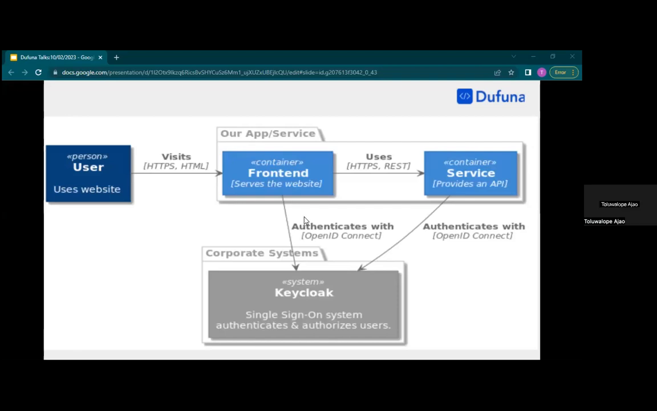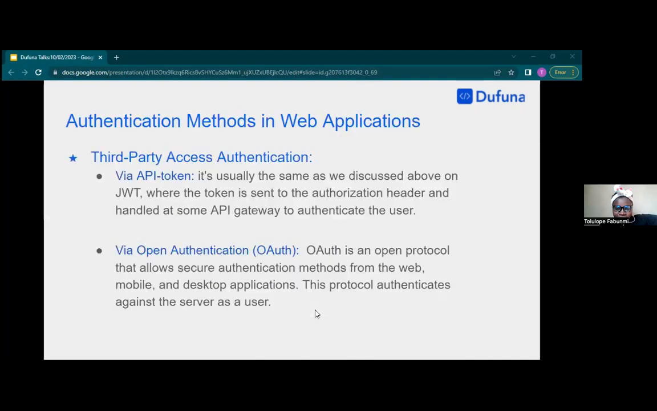Yes, yes. Okay, so you can see the navy blue box of the user visiting a front end, like a UI, a web app, basically, or a mobile app. And then it visits through HTTPS. HTTPS is also a security practice. You have to secure your website.